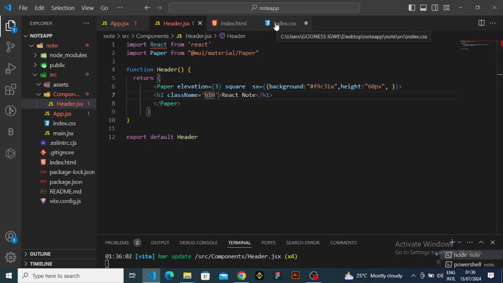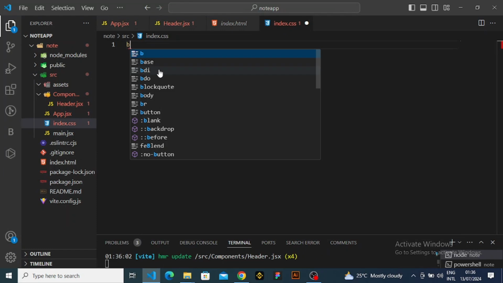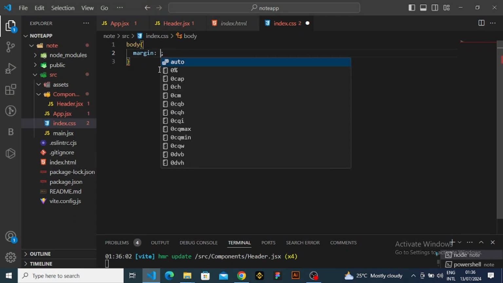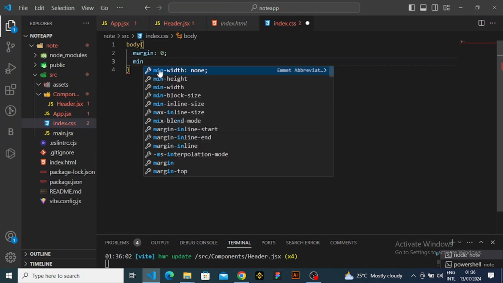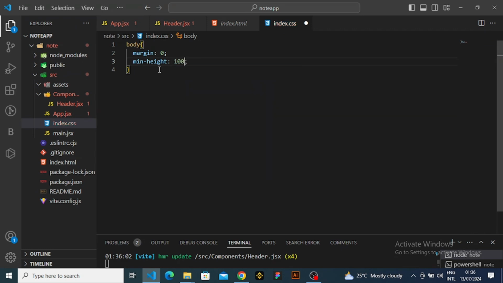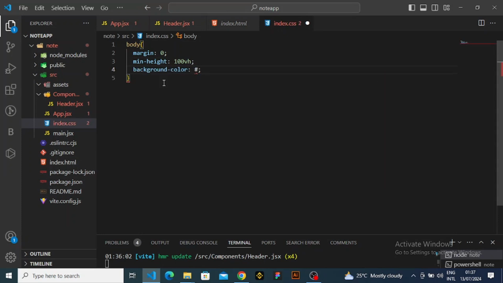Then in our CSS, index.css, first of all, we have to style our body. We have to remove the default margin from the body. So body, margin 0, min height should be 100% viewport height of the particular screen that is showing, of any screen at all. And our background color should be hash CCCCFF.